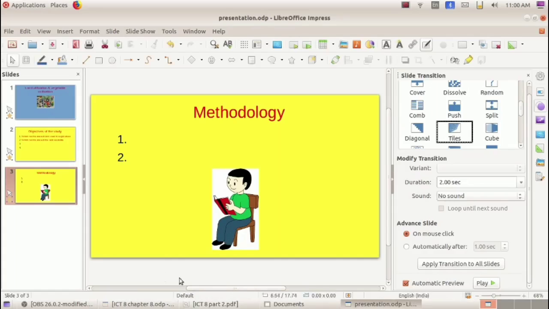Okay, so we have learned how to animate the characters in the slides and how to animate the slides. That means how to give motion to the characters in the slides, also how to give motion to the slides. The order or the manner in which the slides appear during a slideshow, that is known as slide transition.